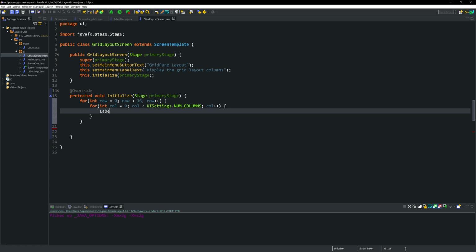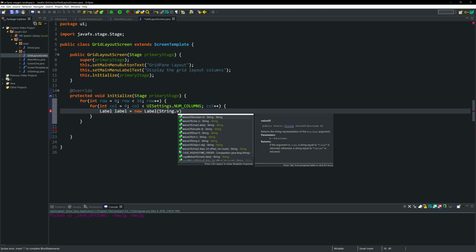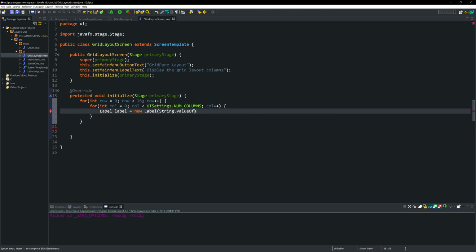Now in here, like I said, I'm just going to set up a series of labels. I can type. And what I'm going to set the text on it to equal is the row and the column. So just something simple that'll give us an indicator of where it's at.